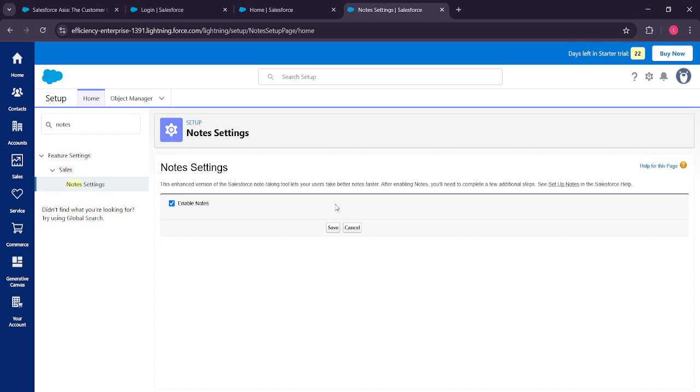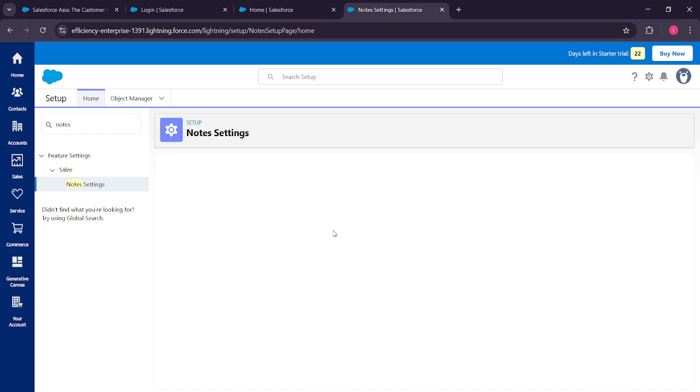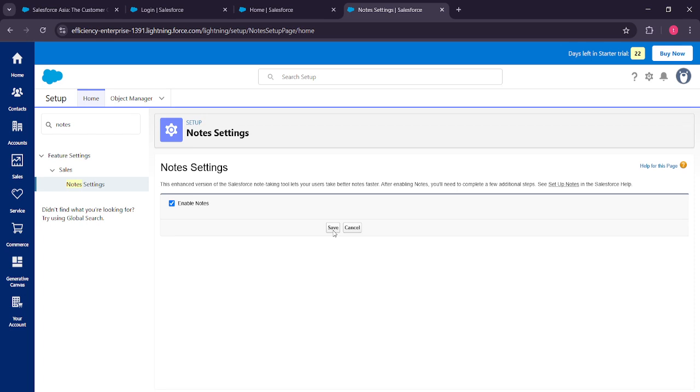Finally, after enabling the notes option, don't forget to hit the save button. This step is essential to ensure that all the adjustments you've made take effect. Saving your settings guarantees that your Salesforce environment is now configured to allow the use of notes.